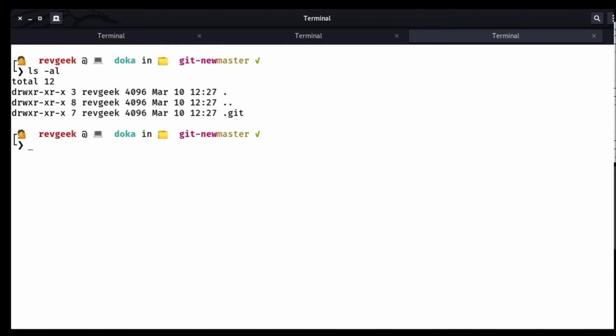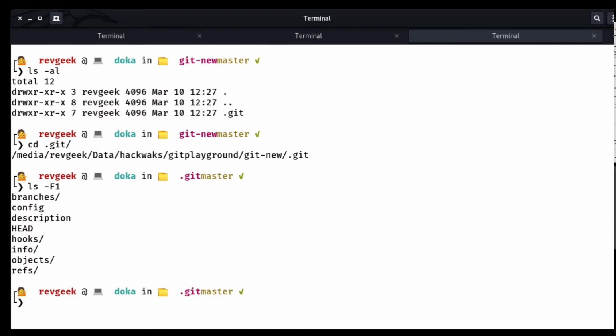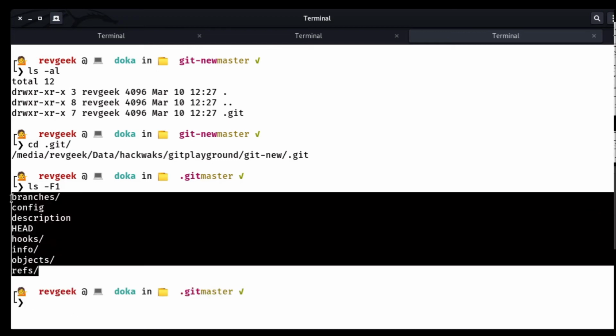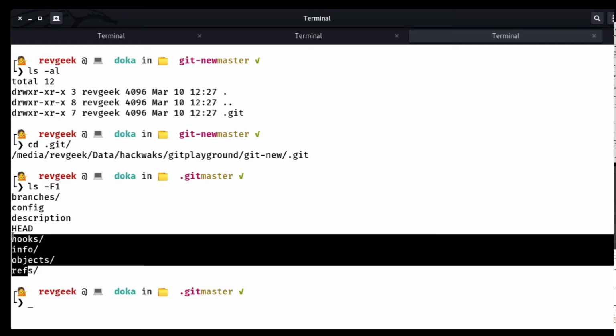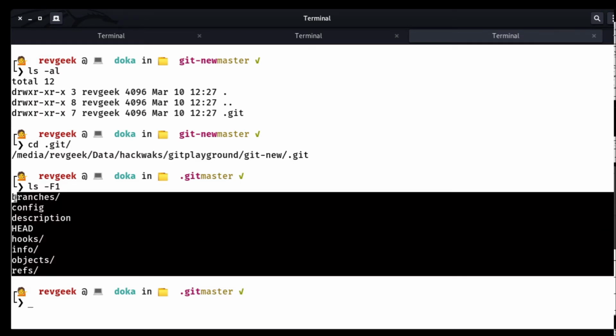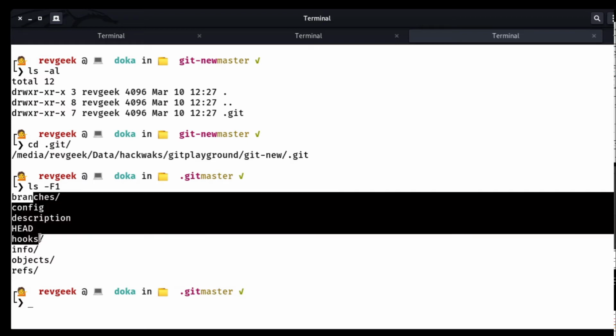So we have the .git folder there, and if I cd into it and view the contents, as you can see, we don't have everything that existed in the previous git folder, because we have not done any sort of staging and commits here. So the folders are very few.